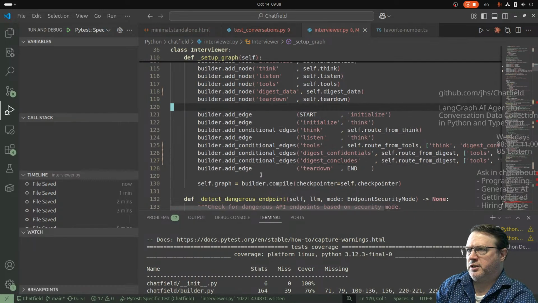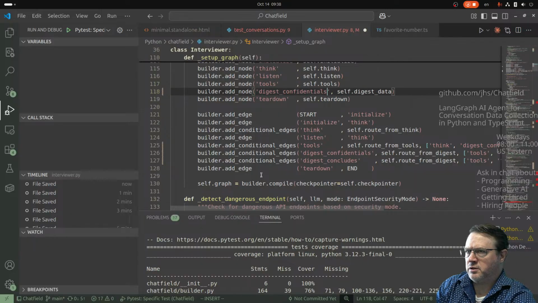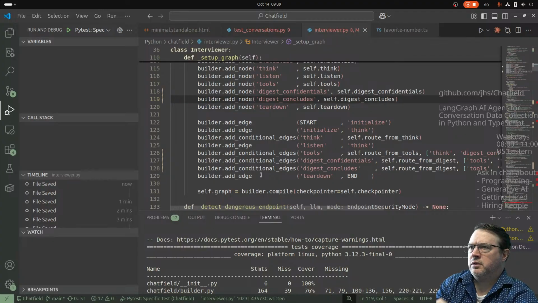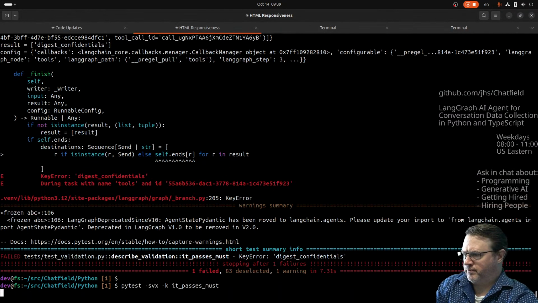Now, this digest data is wrong. Confidentials. Whoops. And then concludes. Okay, is that a little better? Think and route. Let's try that.